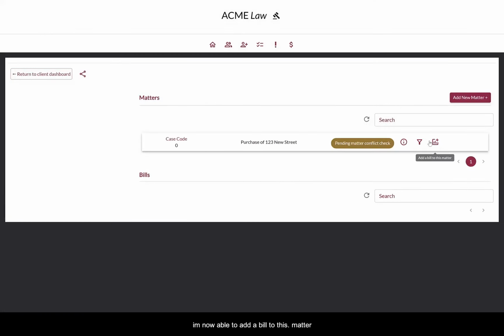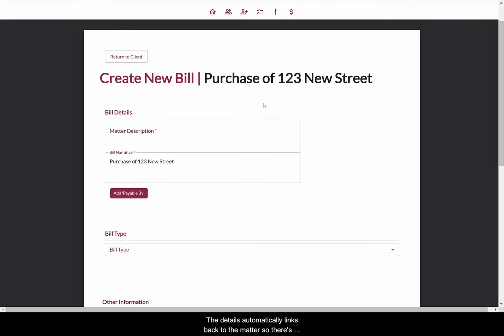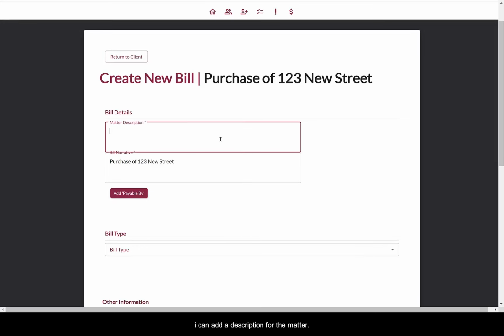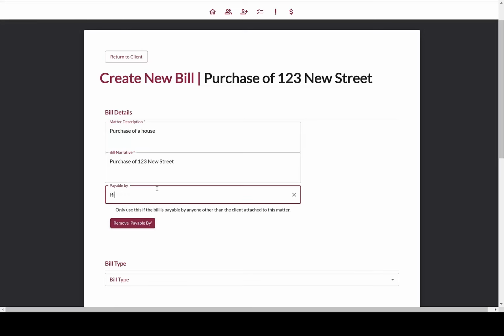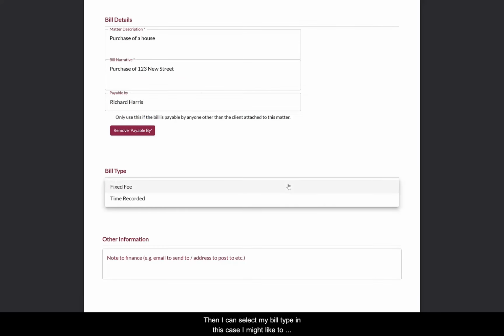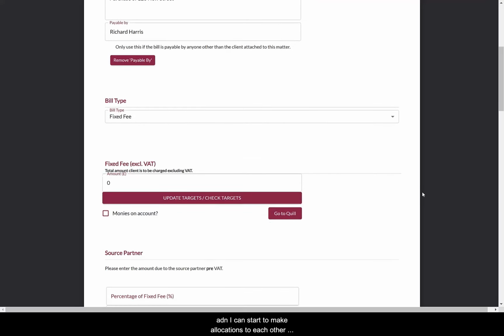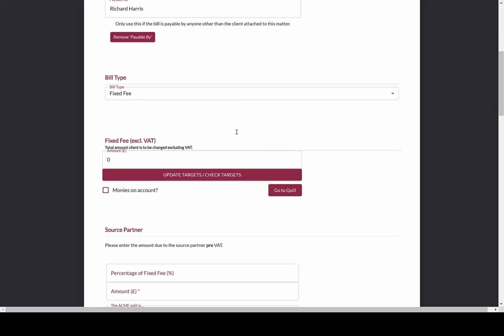I'm now able to add a bill to this matter. The details are automatically linked back to the matter, so there's no repetition of inputs here. I can add a description for the matter, as well as a payable by, if relevant. Then I can select my bill type. In this case, I might like to allocate a fixed fee bill, and I can start to make allocations to each of the partners that deserve a cut of the share.